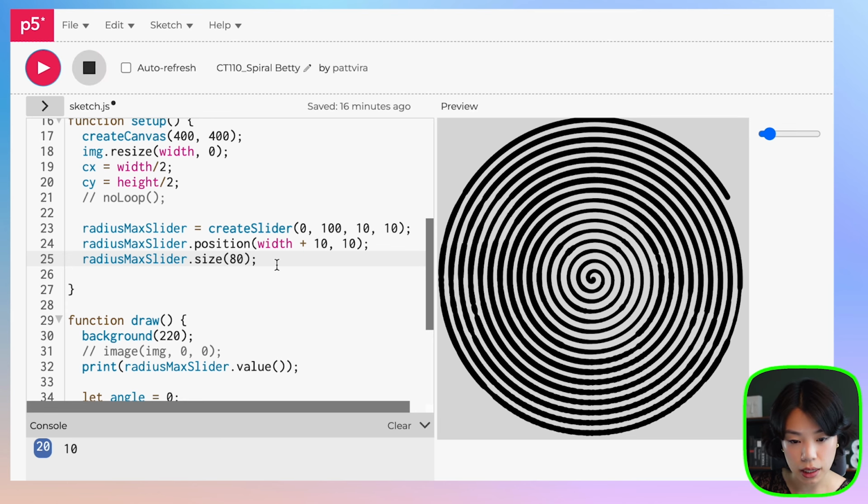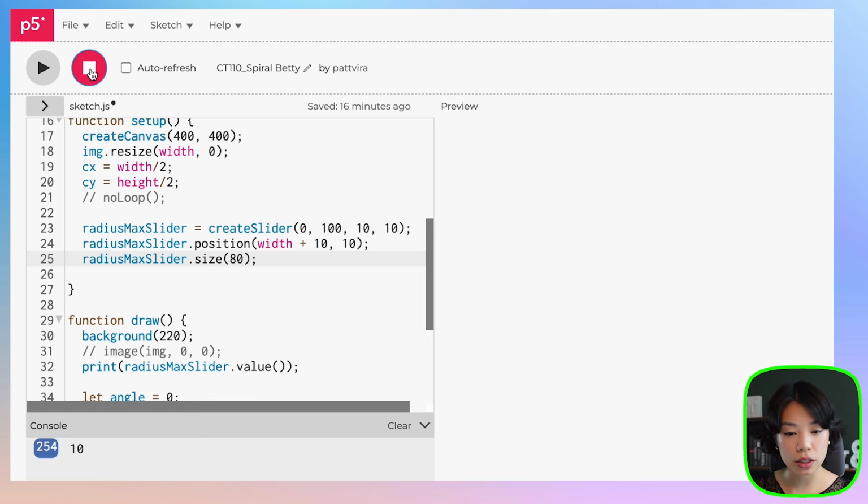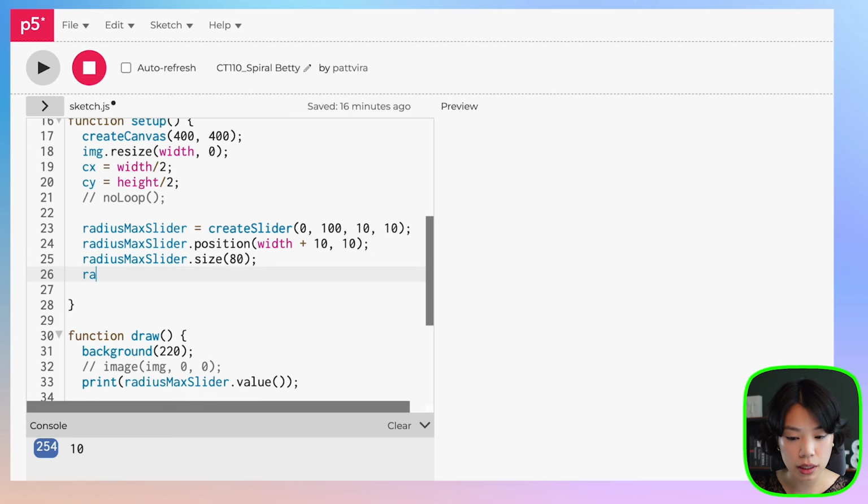All right. And as you can see here, the draw loop is being called over and over again, and that is why we wanted to call the no loop function so that we don't have to call the draw function over and over again. So what we want to do to actually solve this issue is that what if we just call whatever is inside the draw function right now only if the slider is moved. So we can do that actually by using a function called input. So radius max slider dot input.